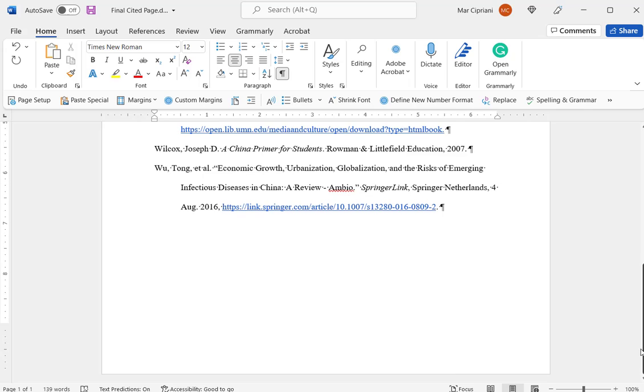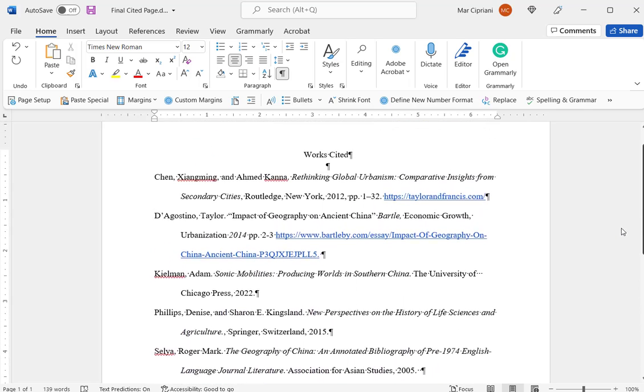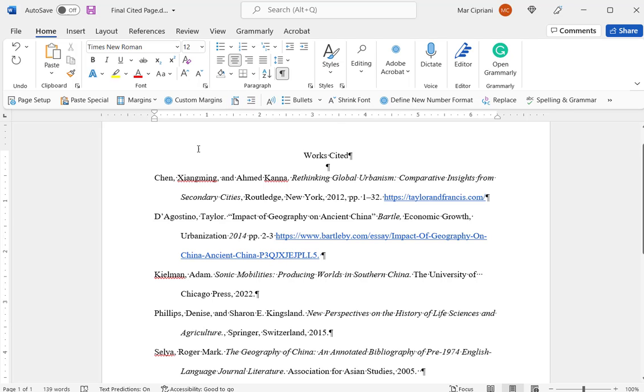This took like 9 minutes to show you, a little bit less. It shouldn't take more than 5 minutes once you figure out where the ruler is, how to alphabetize, and how to make sure that your fonts are in the correct order.